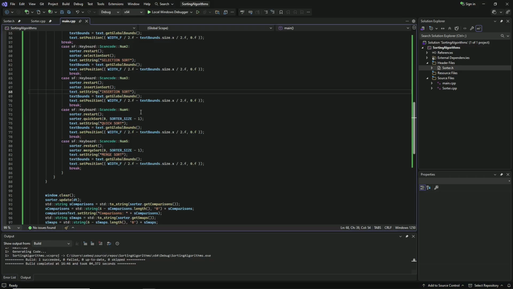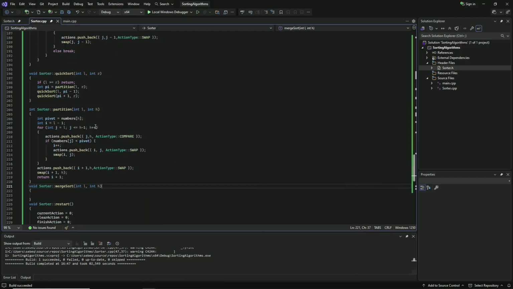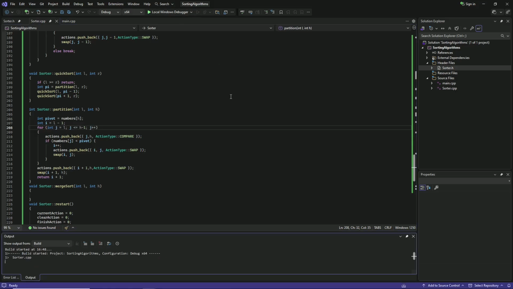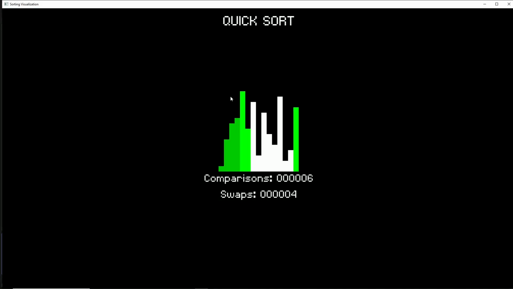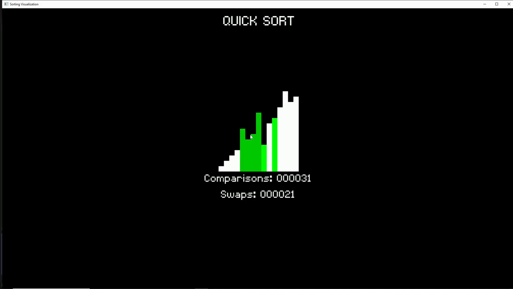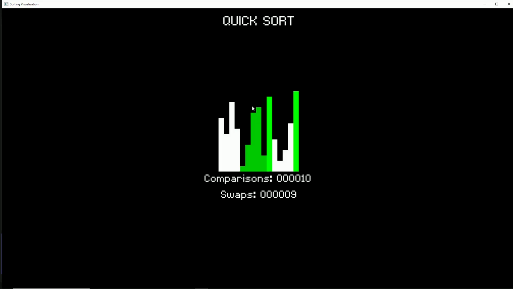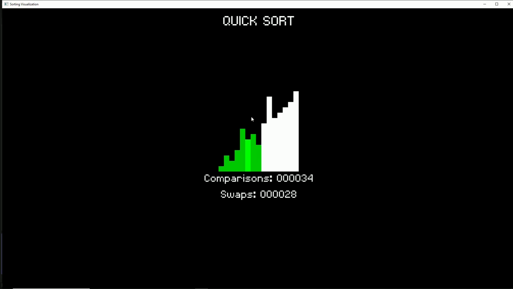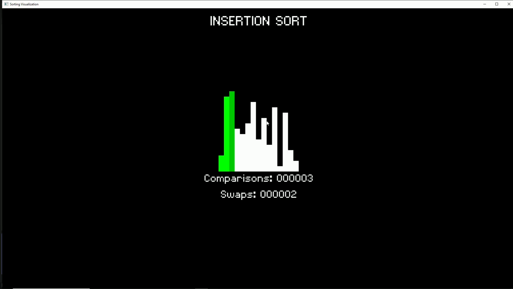Okay, I broke something. Oh, the problem is here. We should increment j, not h. I'm sorry. Let's see now. Nice. You can see that the array here is getting sorted a bit faster than using the normal selection sort or the bubble sort.